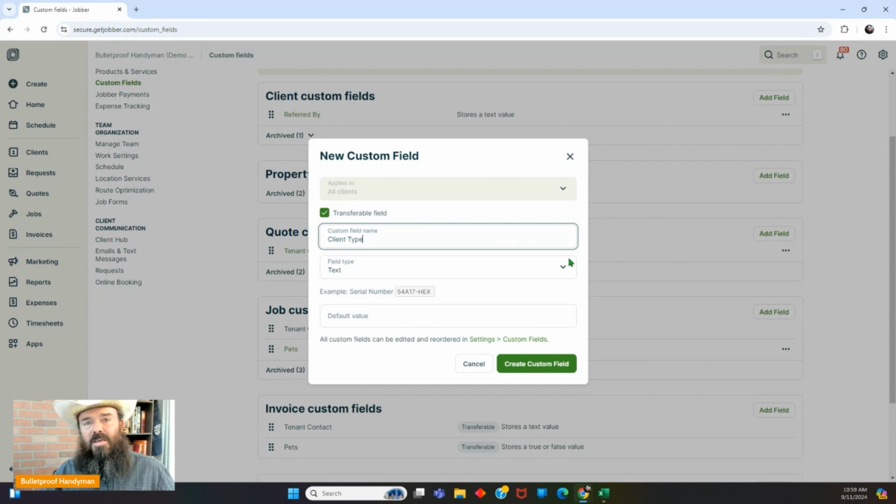So if you can keep that information handy by creating these custom fields, then throughout the job, you can reference that information and go, oh yeah, this is a real estate agent. They're typically going to want things done this way. Or this is a residential property manager. They're typically going to want things done this way. So we've got the custom field name client type.